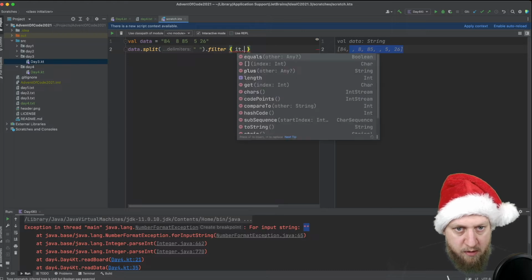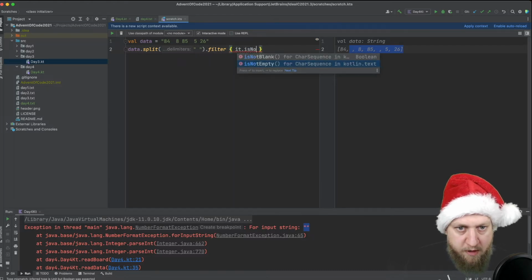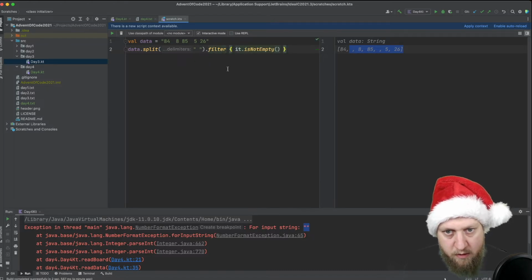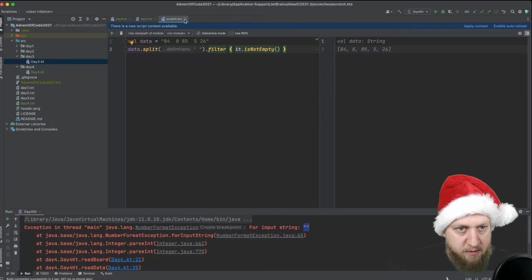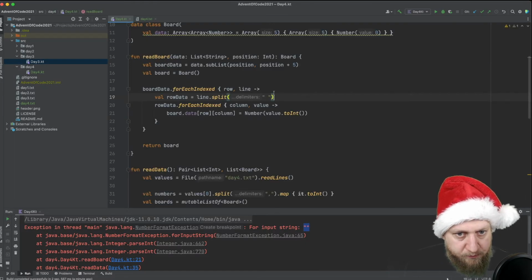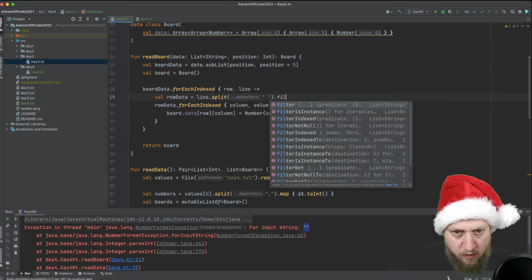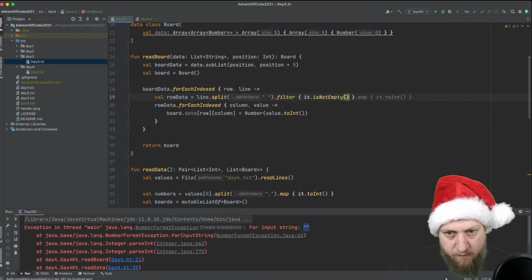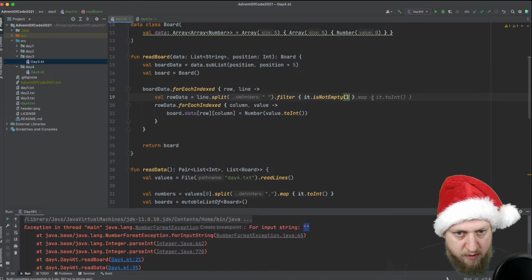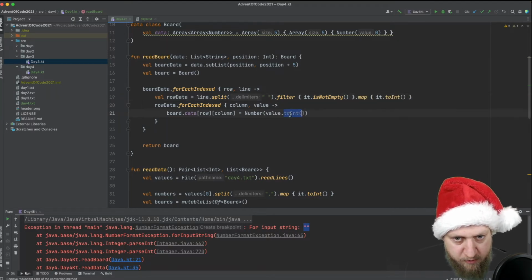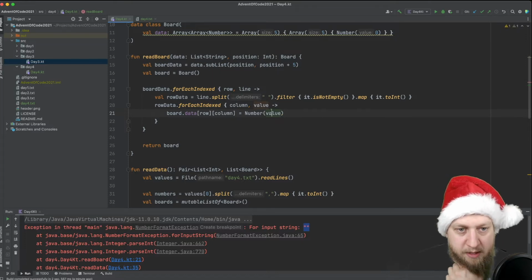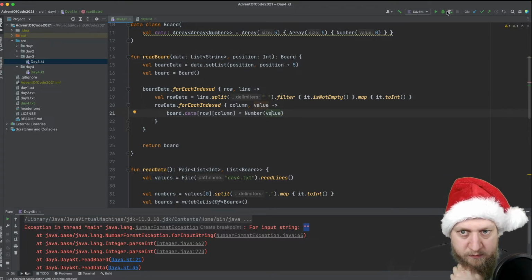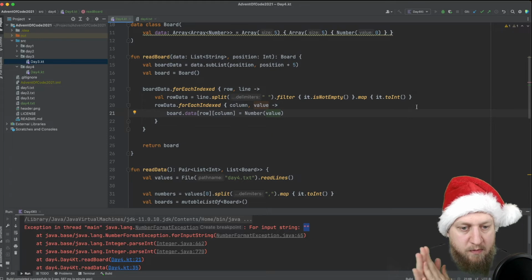So we want to filter everything that is not empty. Then we get just the numbers. Okay, let's do this. Filter, it is empty. Oh, and then it's mapping it to int immediately here. Let's do this too, and then we do not need to do it here. Like that idea. Let's go.